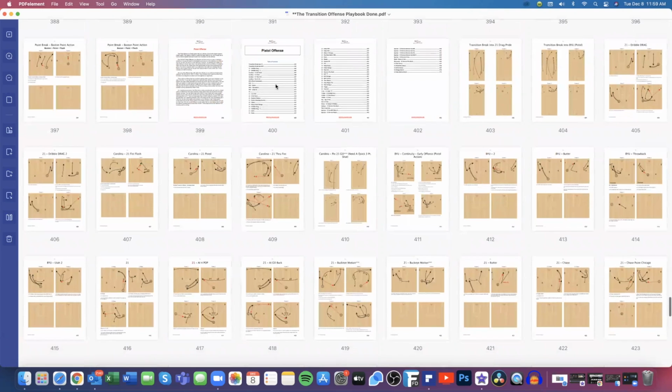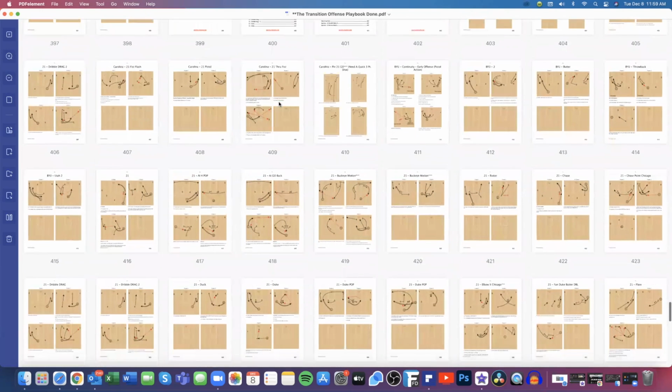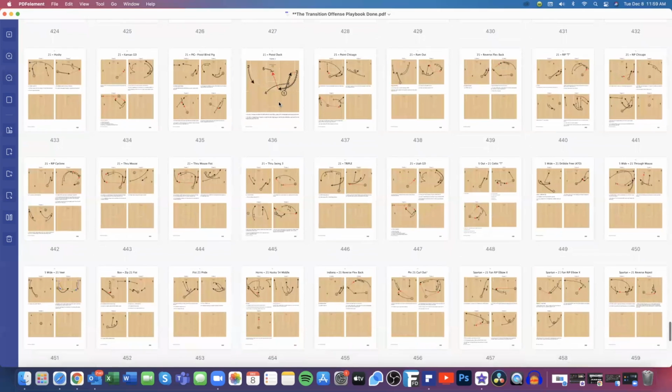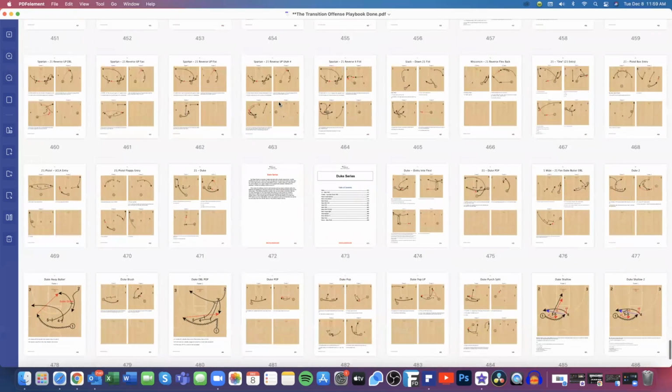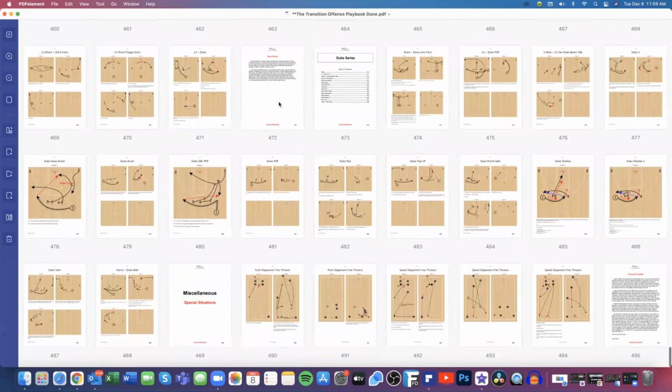And again, this is just kind of a bunch of random plays where we get into pistol action, dribble handoff into an immediate ball screen. Keep scrolling down. Here's our Duke series, which is our double stagger.